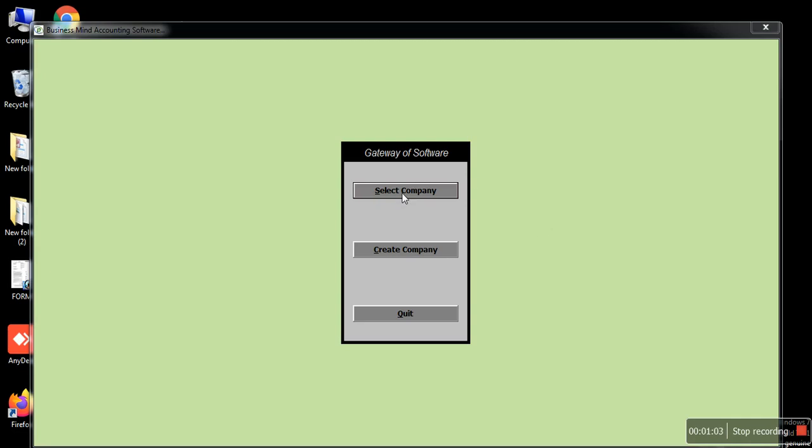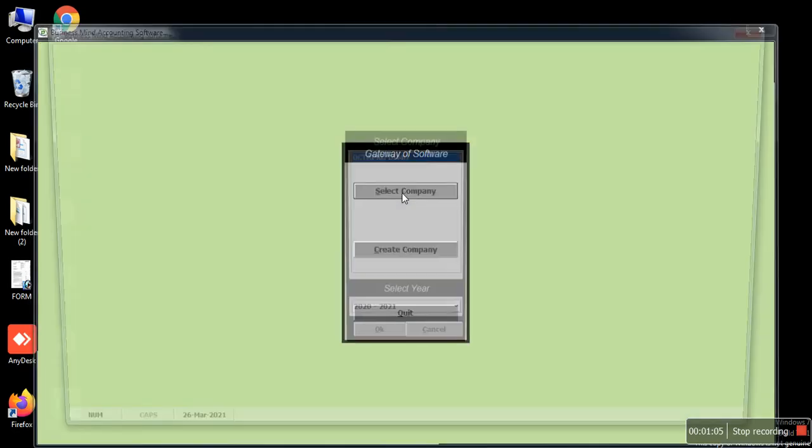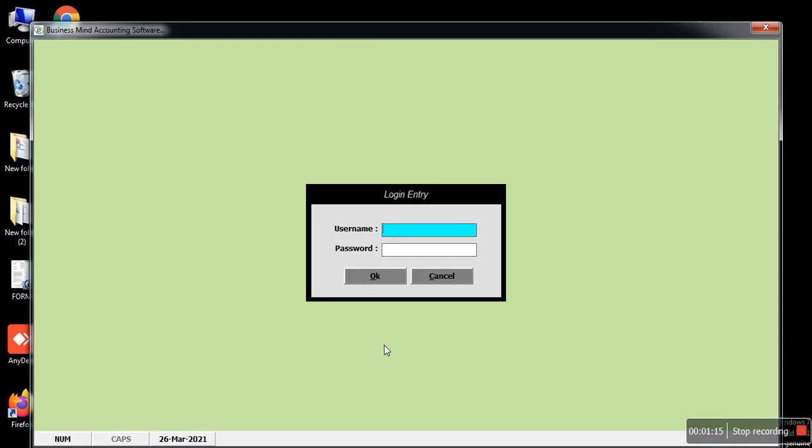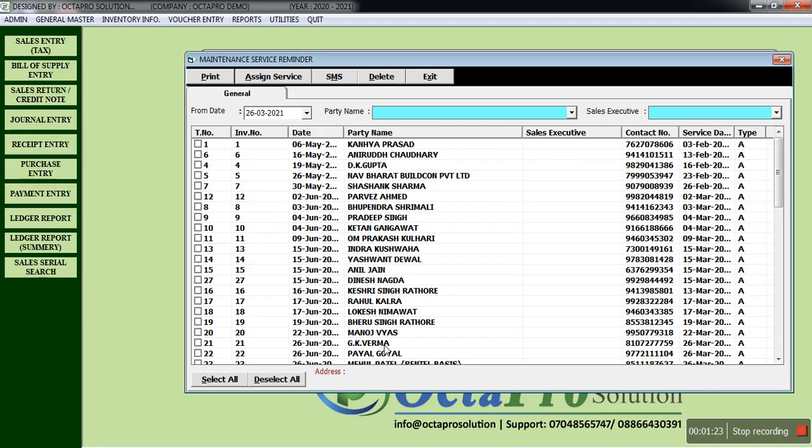So first, click on select company. It will show you a list of companies that we have created, so we can select the appropriate company. Right here there is only a single company, so we can select it. Then we'll add login credentials, which are admin. Okay, just after login you will get these three reminders on your dashboard.